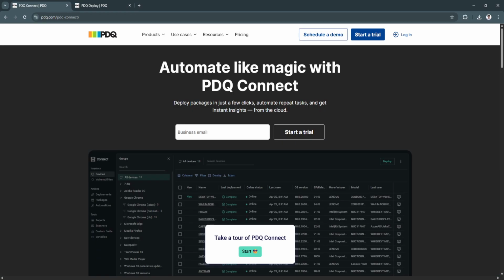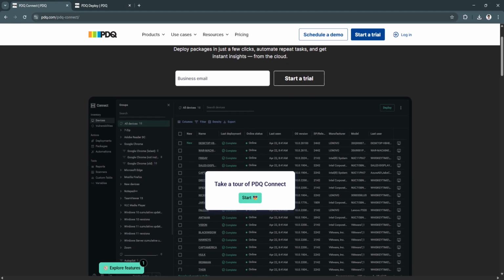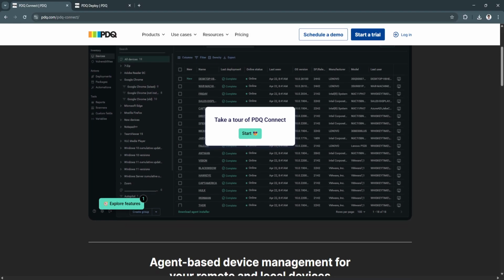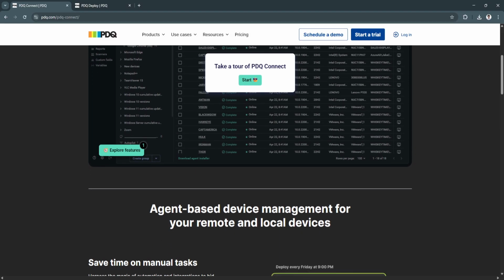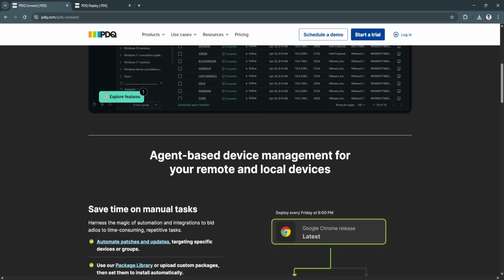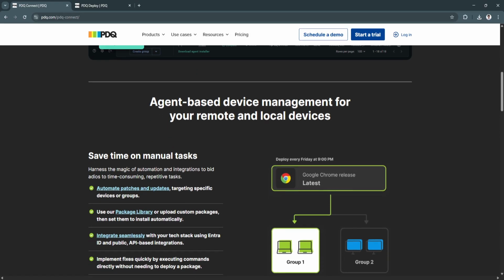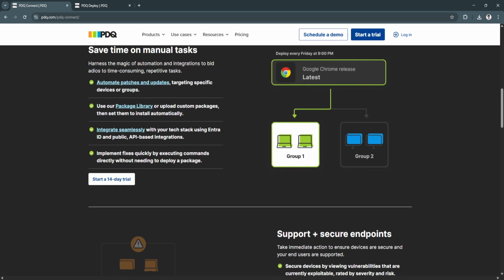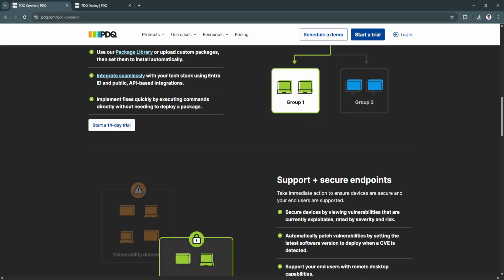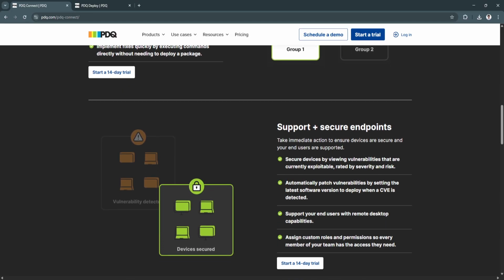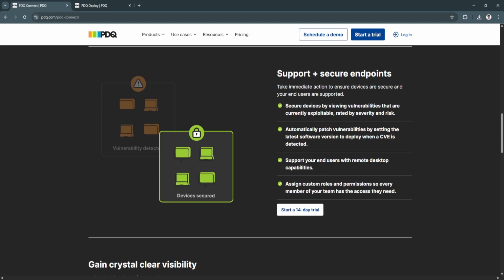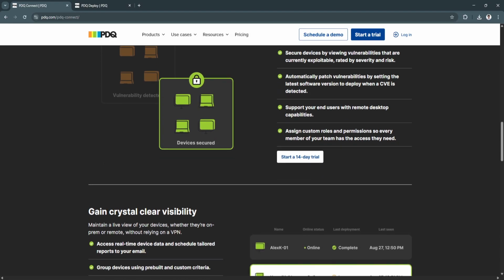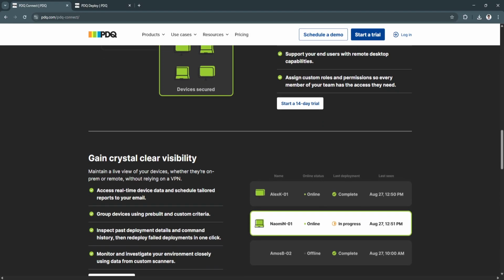Now for PDQ Connect. PDQ Connect is modern, cloud-native deployment. It is the cloud-based evolution of PDQ's deployment tools. It's designed for hybrid or remote-first companies that manage devices outside the corporate network. No VPN or domain join is needed. Once the PDQ Connect agent is installed, devices stay reachable even if they're on home Wi-Fi.